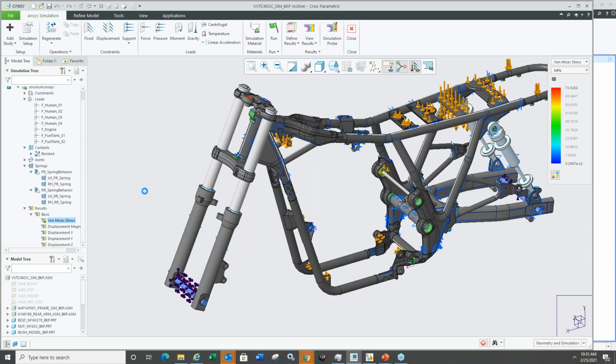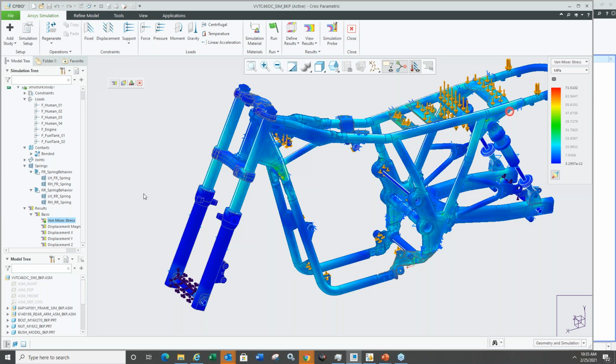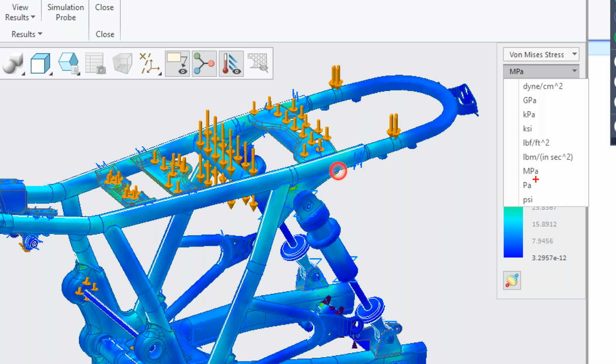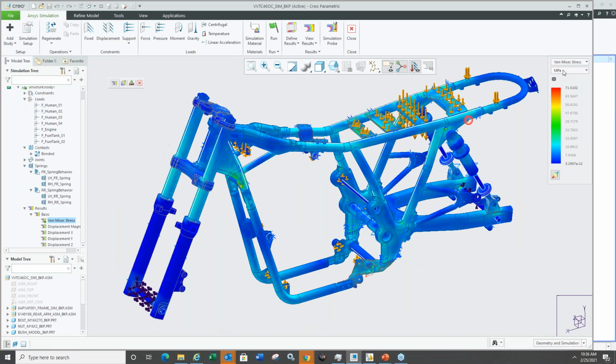So if I go activate my results for this assembly right now, it's just going to plot out my von Mises stress of this assembly right in here. And I could look at it in whatever system I'm comfortable in, right? So maybe I'm more of a metric guy looking at megapascal or maybe PSI, and depending on your unit system, you can always review that.